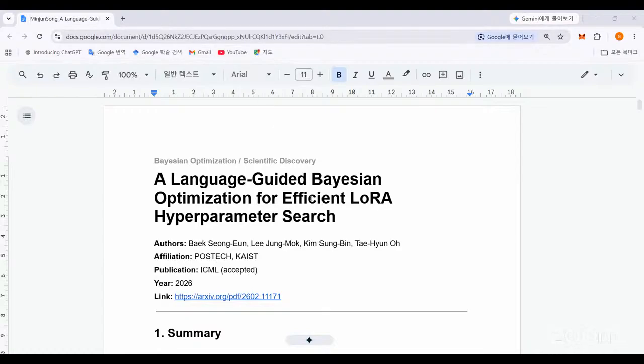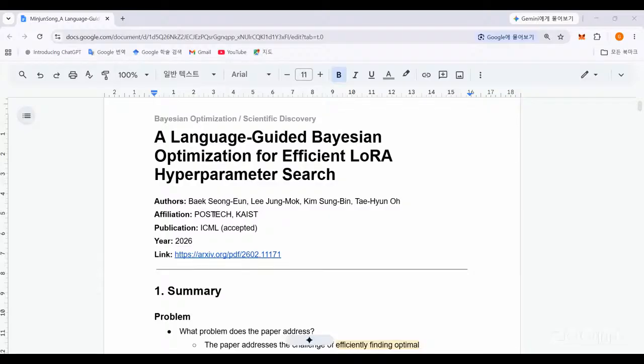Today I'm going to present on the paper titled A Language-Guided Bayesian Optimization for Efficient LoRa Hyperparameter Search. It was written by Kostik and Keist, and it was published this year at ICML.